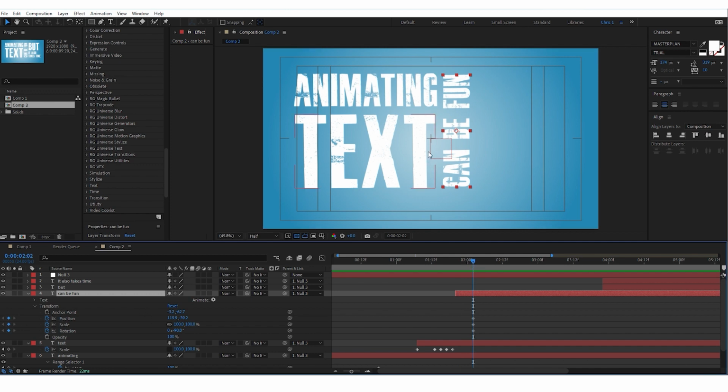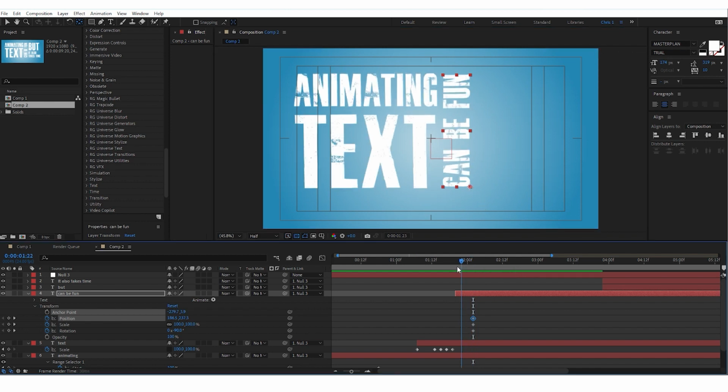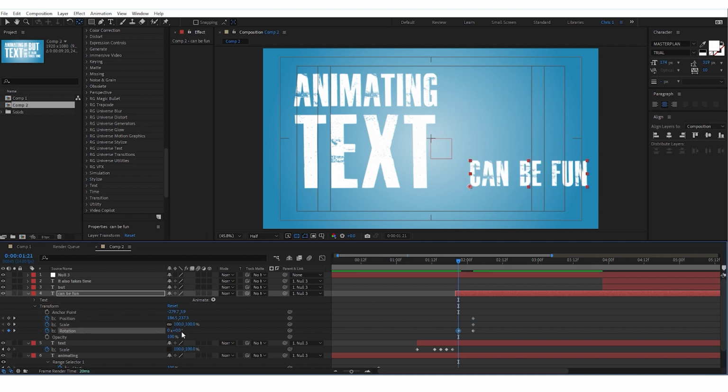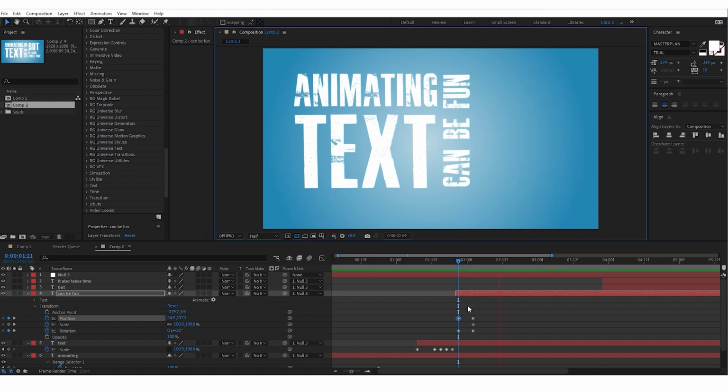Now I can move this anchor point while it's still here, and I'm going to put this down in the corner. So now when I rotate down to 0, and then I adjust, hit V, go to my selection tool. Now it'll kind of flip up. That's kind of an interesting flip, right?